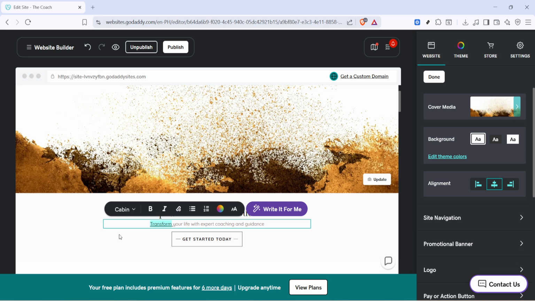If you ever need to update or remove the link, just highlight the same text again, open the link settings with the link icon, and make your edits. That's it. Your hyperlink is set and ready to guide visitors exactly where you want them to go.